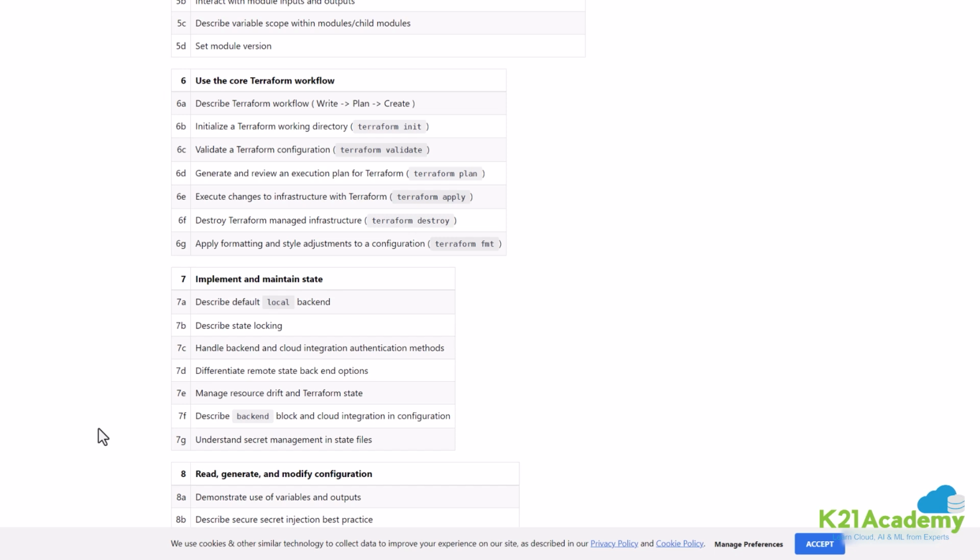There were questions like, the stress was more about remote backend. So what are the available remote backends, and they were given 4 to 5 options. You have to select all of them which apply. So this also had a good ratio, around 4 to 5 questions from section number 7.